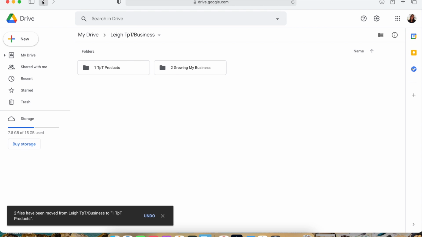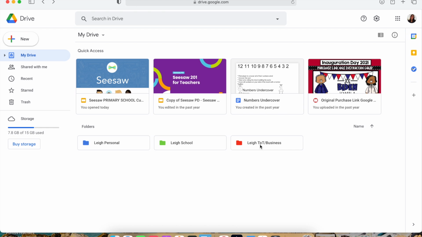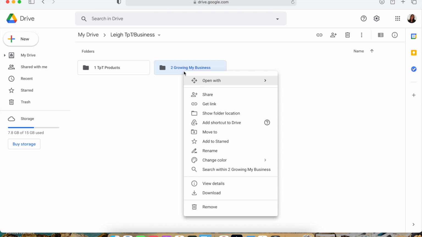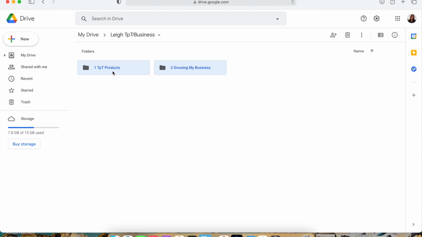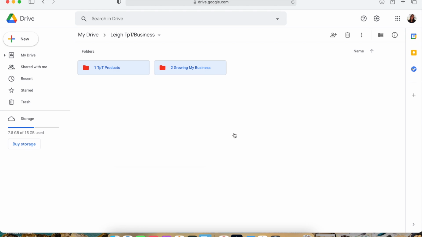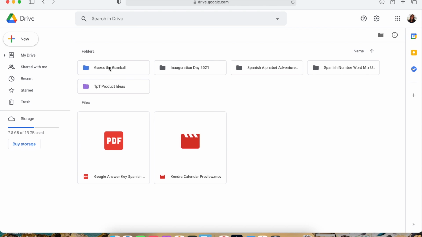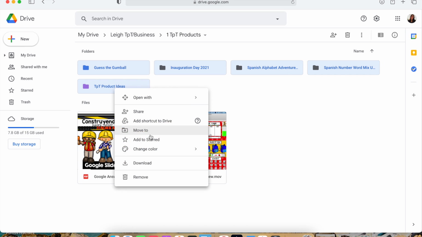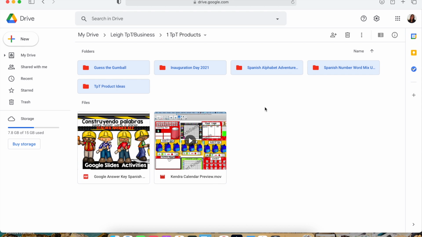In terms of organization, I've called my TPT business a red color. So I'm going to highlight both of these with command, then right click and do change color. I'm going to call these red folders as well, so that I'm training my mind that anything red is related to TPT and my business. And further going in here, these are all red because red is going to be my TPT and growing business.